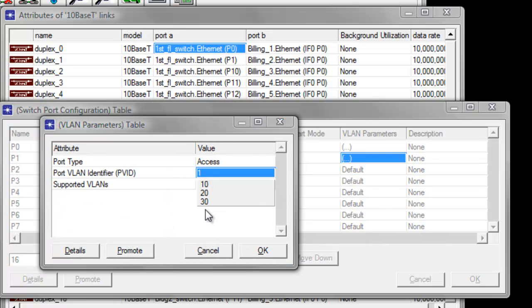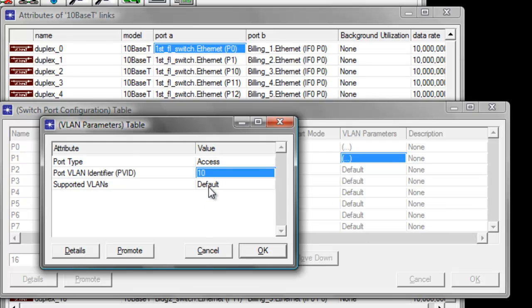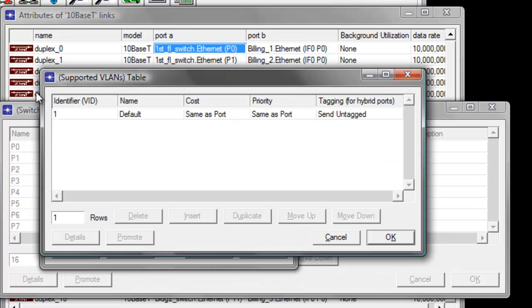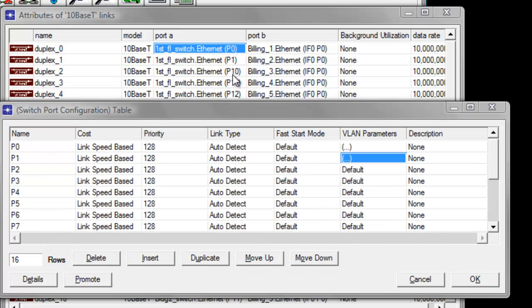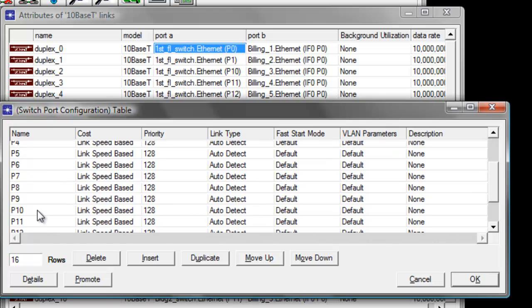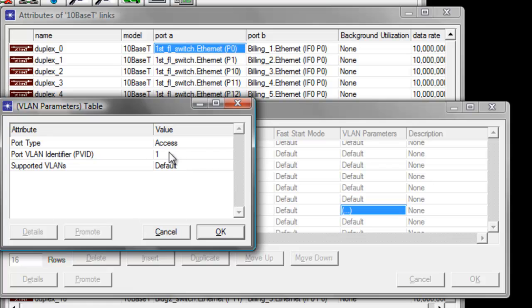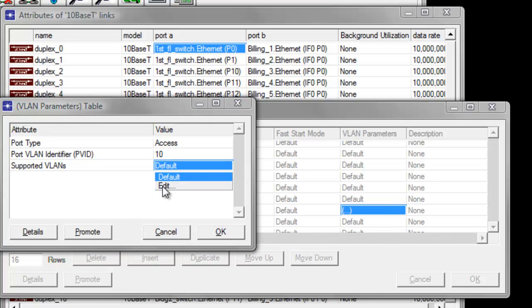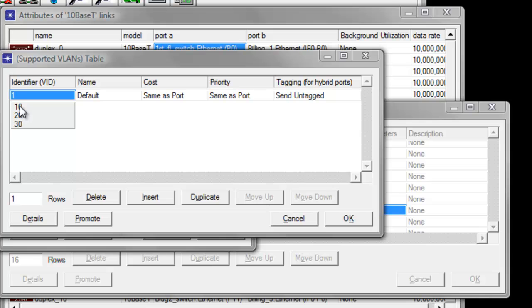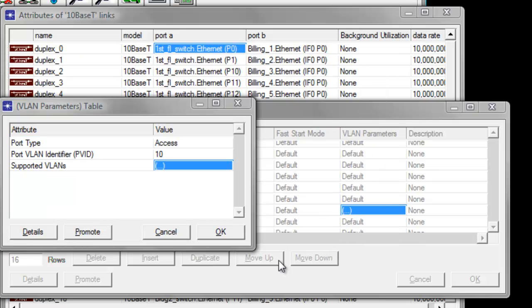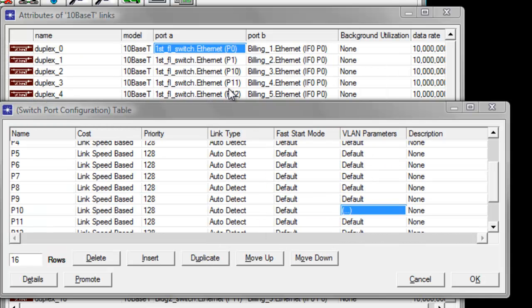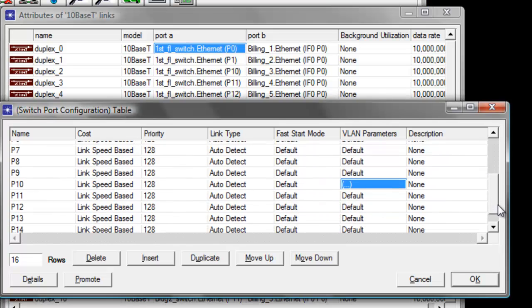Change the VLAN identifier to 10 and set the supported VLANs to 10. Then click OK again. So we need to look for the name P10 and set the VLAN parameters to 10. So set the identifier to 10, then click OK. Then click OK again. Then 11 and 12. So we have to do the same steps for port 11 and 12 for the billing workstations.